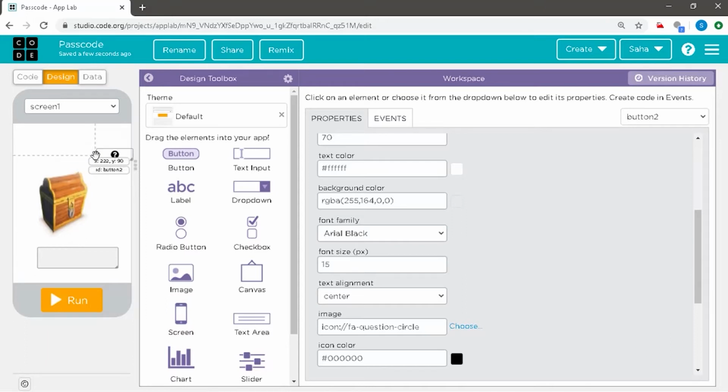It's very important to note down the button names because that's what we'll be using in our code. And now I'll drag this button into the text input element. So why are we doing this? When the user lacks any knowledge of our passcode, he should be clicking on this button, and on clicking on this, the hint will be displayed.